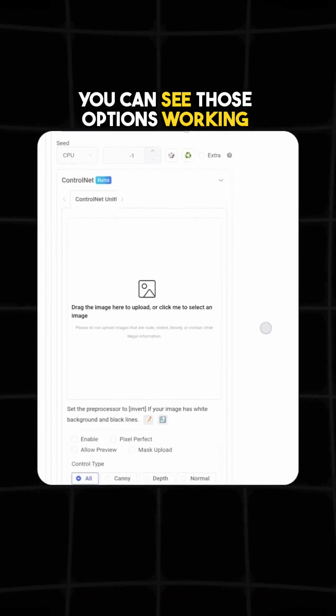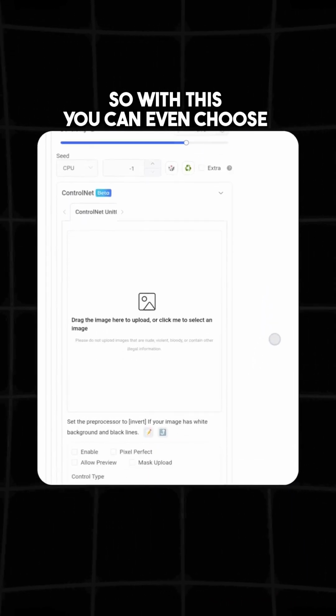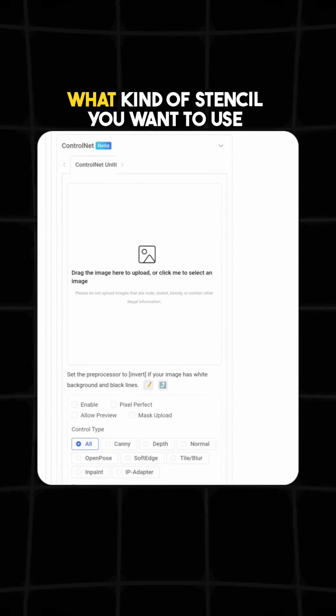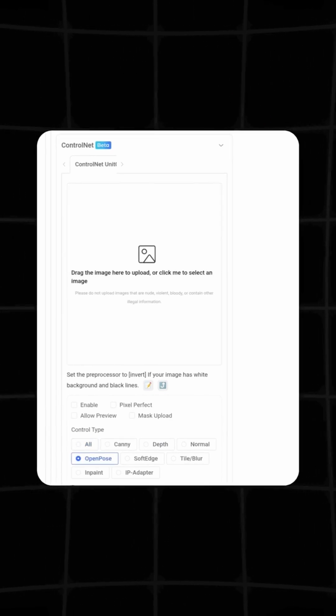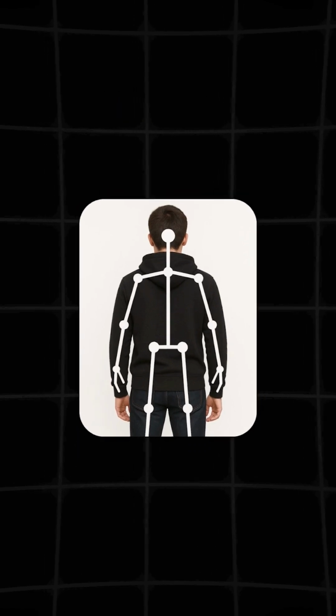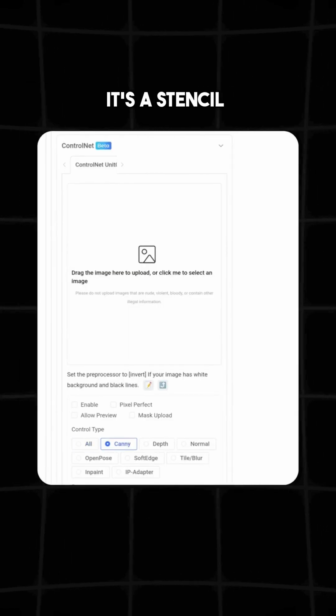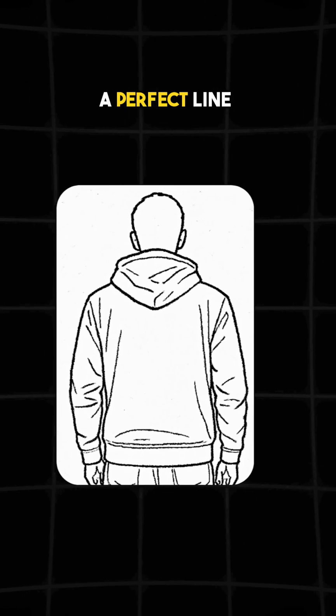You can see those options working in this tool. With this, you can even choose what kind of stencil you want to use. When you see options like open pose, it's a stencil maker that creates a stick figure-like skeleton from your photo. And when you see canny, it's a stencil maker that creates a perfect line art type sketch.